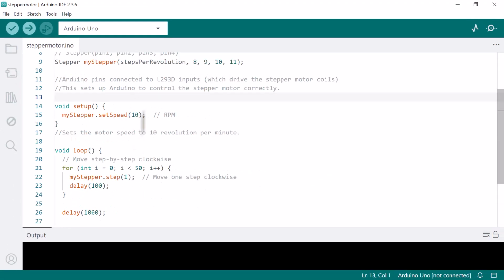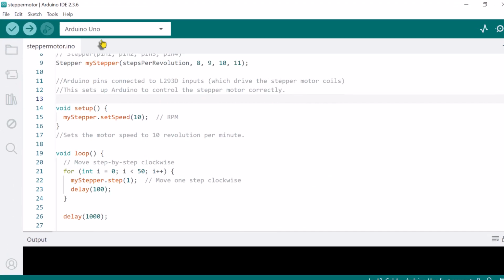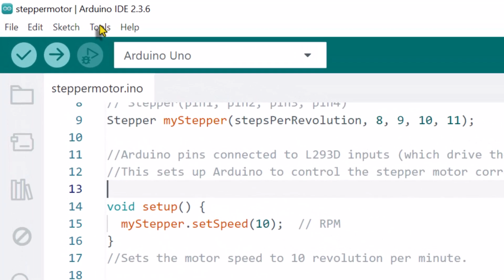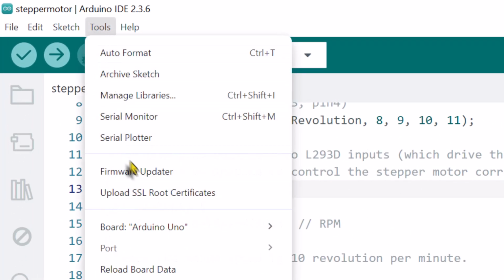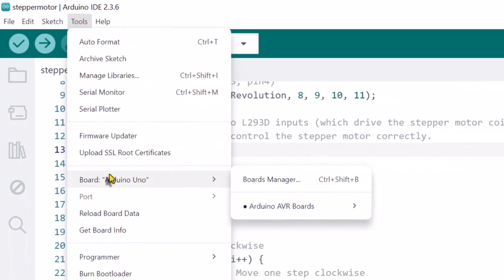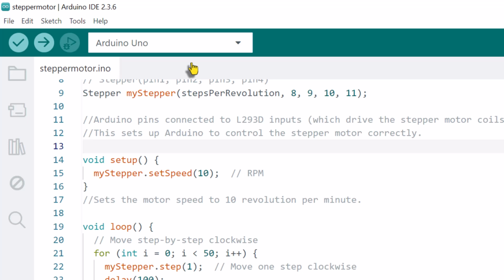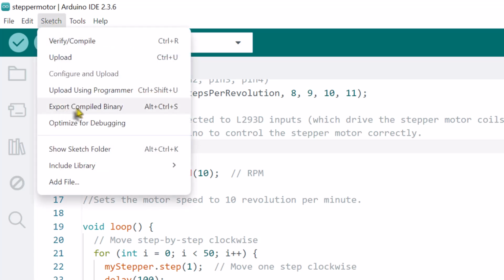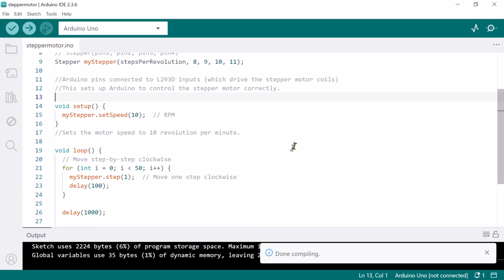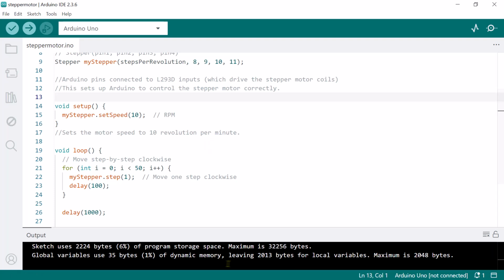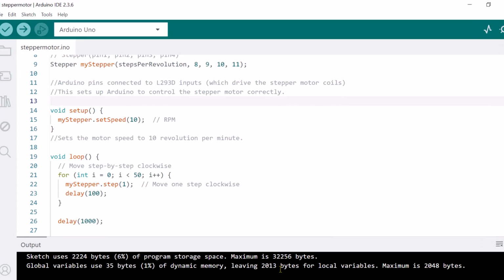So once you have written the code in this window, what you have to do, go to the tools and you have to select the board. Click the board. From Arduino AVR boards, select Arduino Uno since I'll be using Arduino Uno board in Proteus simulation. After selecting the board, the next step is go to Sketch and export compiled binary. If there is nothing wrong in the code, it will compile the code and generate hex file.